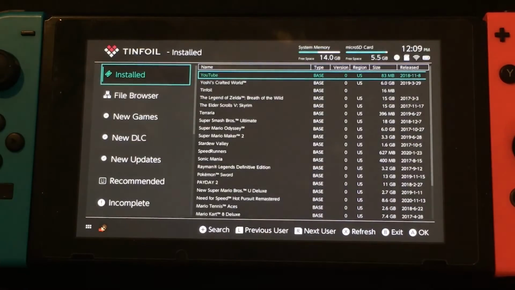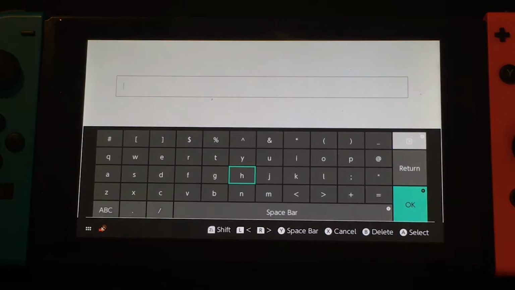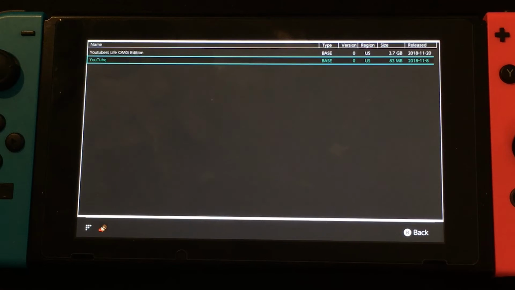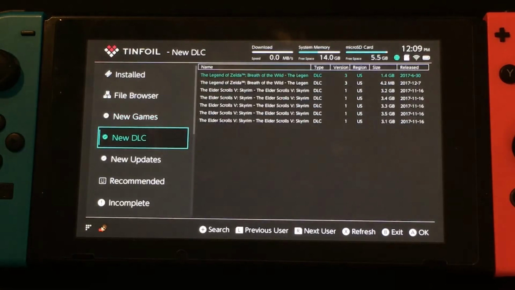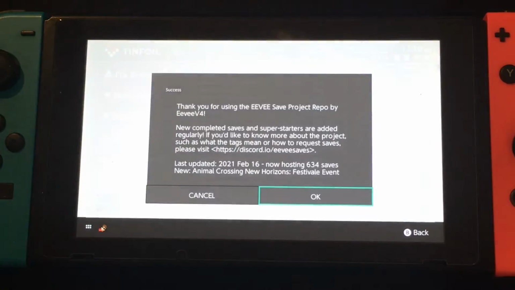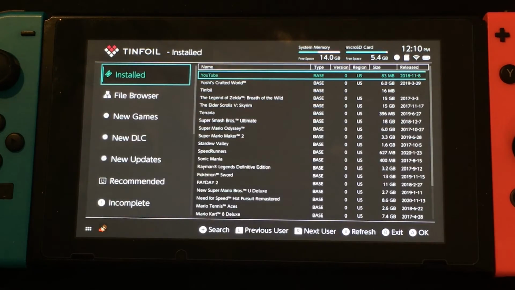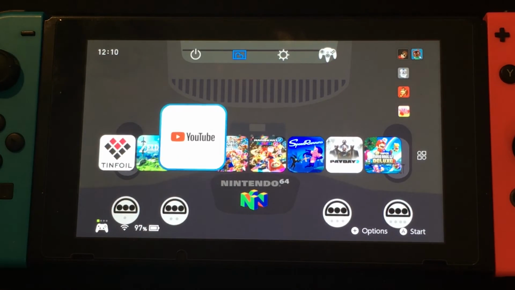So now you should have these options: new games, new DLC, new updates. And whilst hovering over new games, you want to press the plus button, and you just want to search up YouTube. YouTube right here. Include all DLC and latest updates, even though there isn't any. It should just install fine. It should go into your queue. And then it should download fine. But I've already got it installed here, so once you download it, you should just see YouTube pop up.